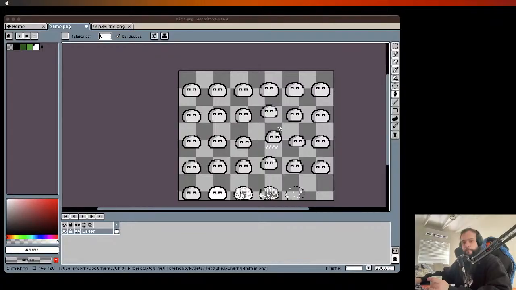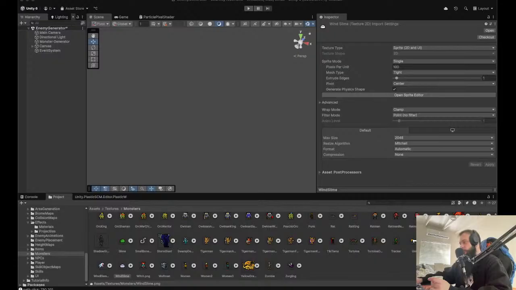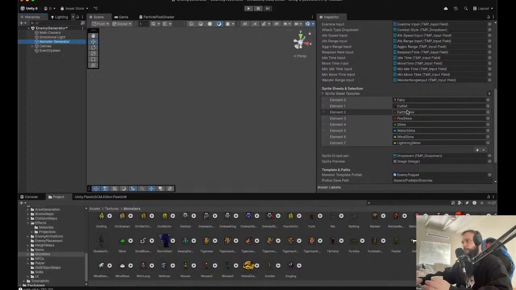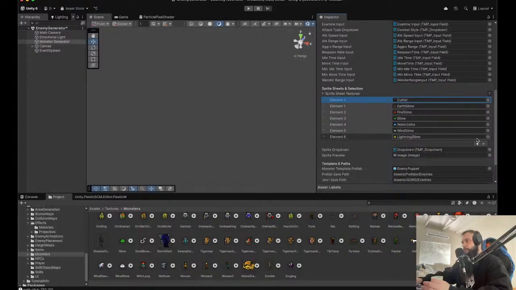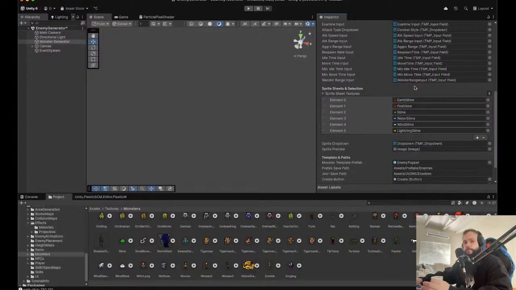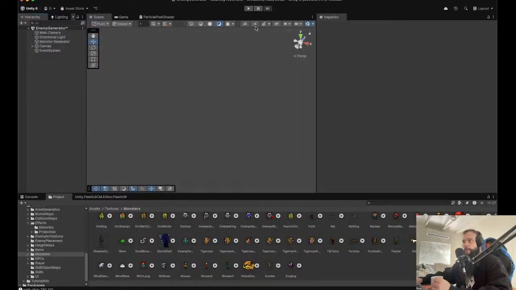Cool. So now that we have the wind slime animation in play, I can go back to my Unity scene, go back to our monster generator. We should have all our slimes loaded in. Suppose we can get rid of the fairy and the cultist. And we're just going to generate these slimes, and then we just need to open up the old project so that we can get the old metadata and enter it into our new system.